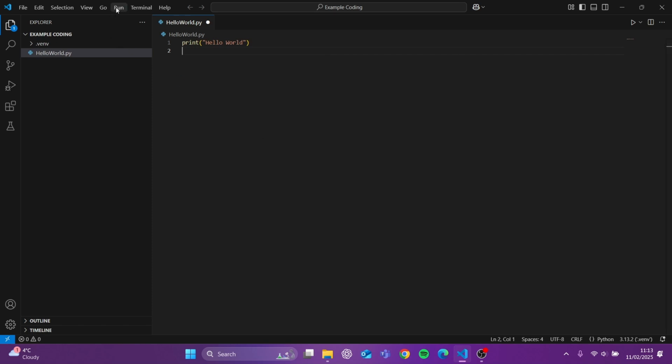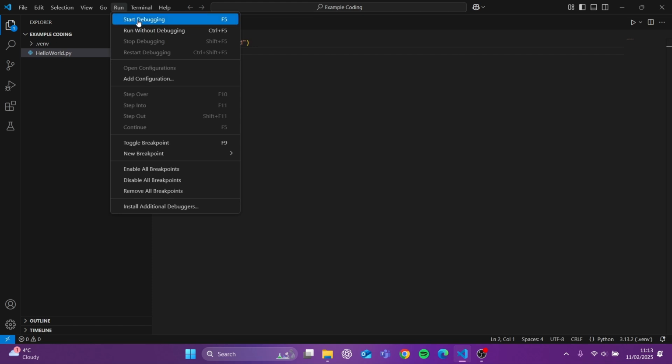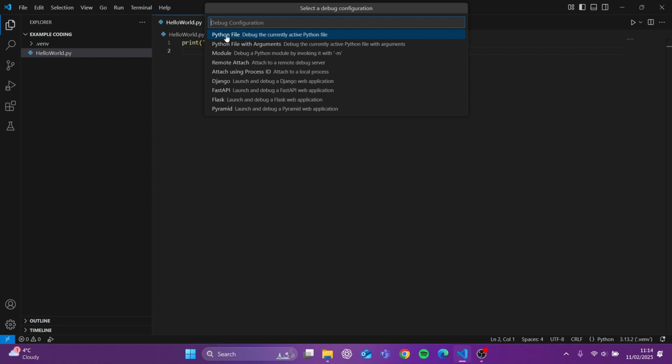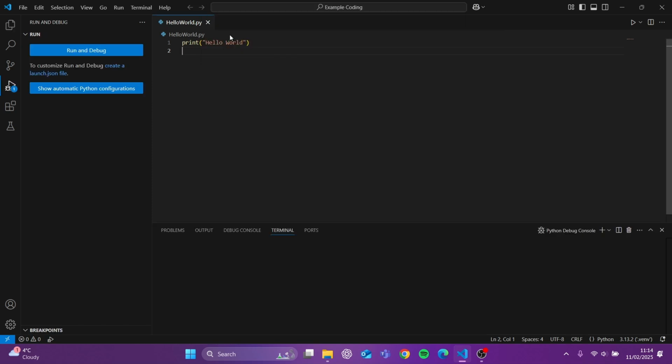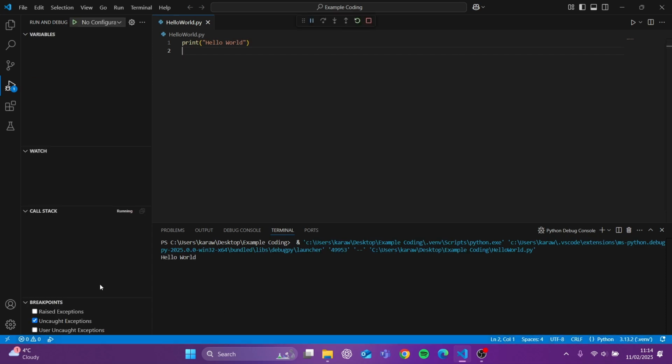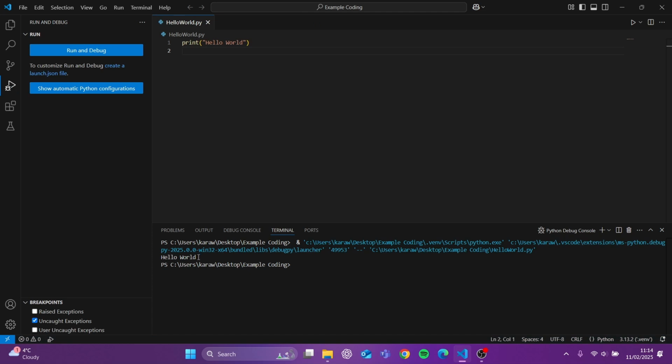So I'm just going to click run up here and then you can see start debugging, and we want to use the Python debugger at the top, Python file, and you'll see a terminal open at the bottom. It will run the program and there you can see our output. So a very simple program, but the first one that you can run to make sure everything has been installed and everything is working perfectly.